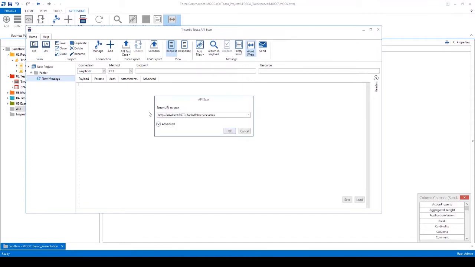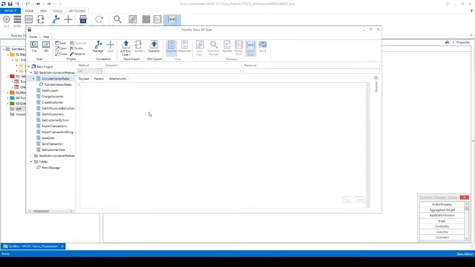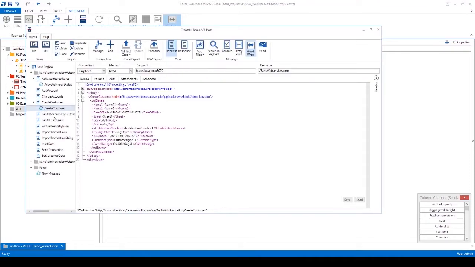I entered the URI, press OK, and Tosca has scanned several services. I want to focus on the create customer. That's how the service request would look. We do see here all the fields. We also have a test case design from name 1, name 2, up to customer type and credit rating.